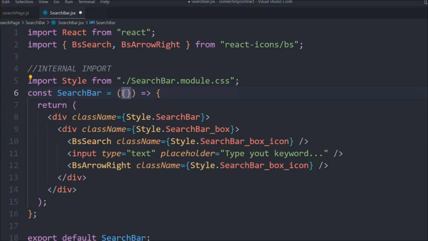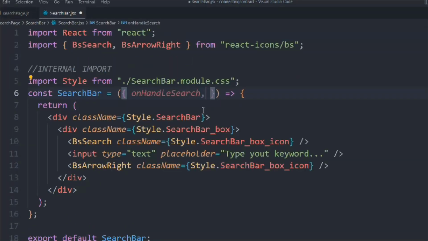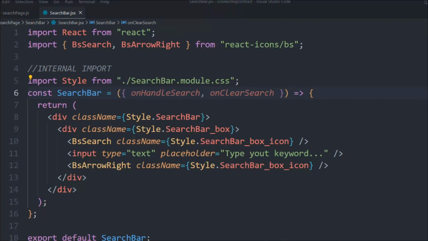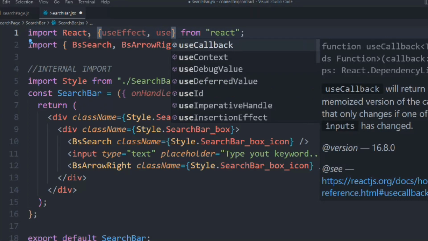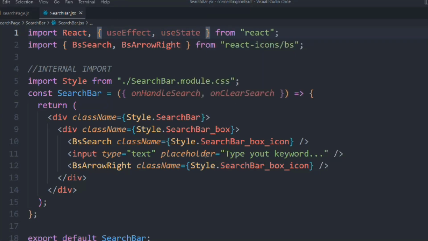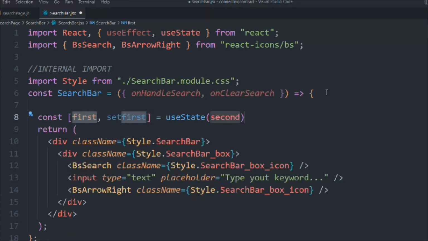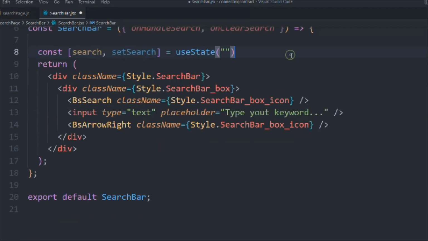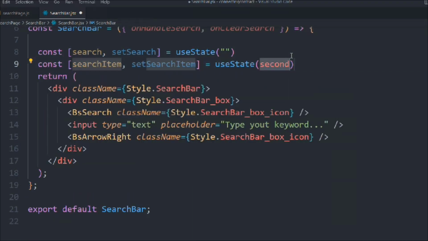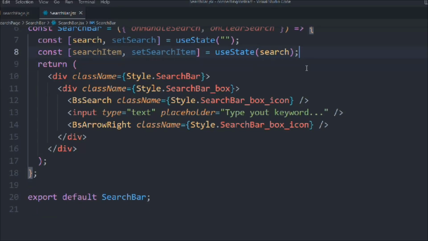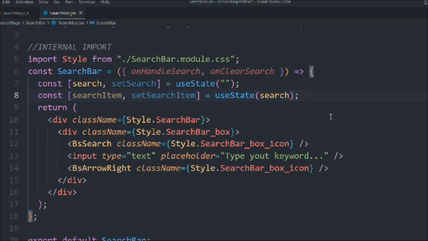So that's the 2 props we are sending. Simply copy that one, come back to the search bar, and here we're going to receive those props. So simply copy and receive here. These are the 2 data we have, and here in the search bar we have to take this useState and useEffect. We'll say search, and here we'll take another useState and call it, let's say, search item, and in that we're going to pass the search. So that's the useState setup we have.